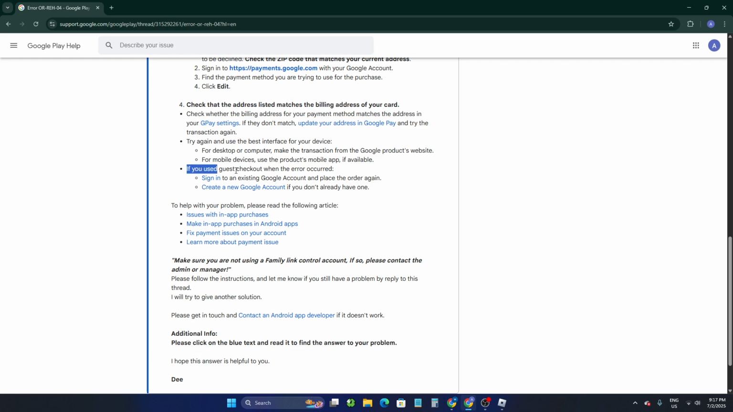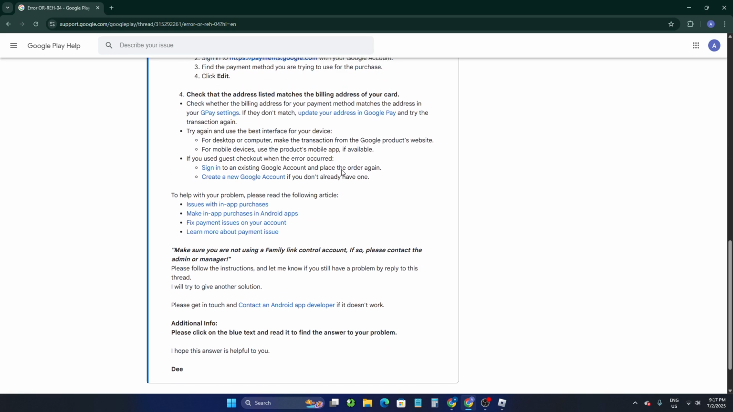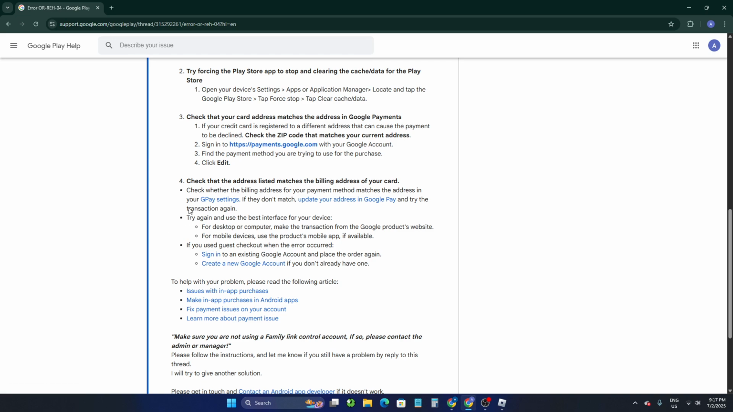So if you used the guest checkout when the error occurred, you have to sign into the existing Google account and place the order again, or you can create a new Google account if you don't already have one. So you can also go to the GPay settings. If you are trying to pay with GPay, then you can change your billing address from there. If they don't match, update your address in Google Play or try the transaction again.